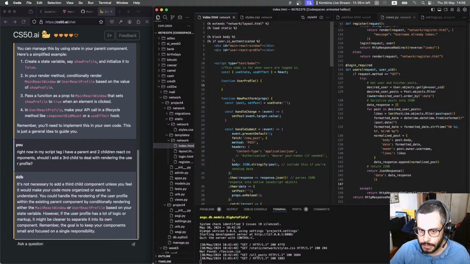So the first thing that we would want to do is to make some type of fetch request to the server.